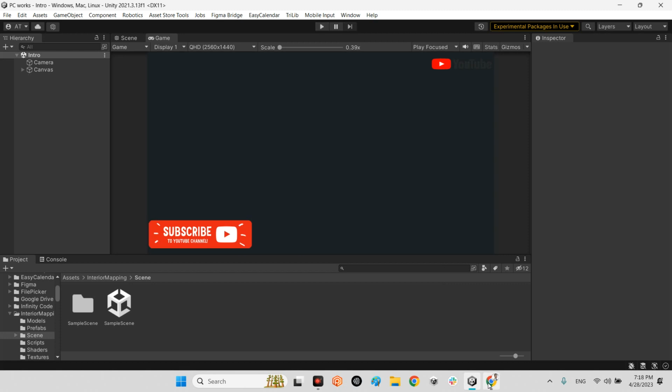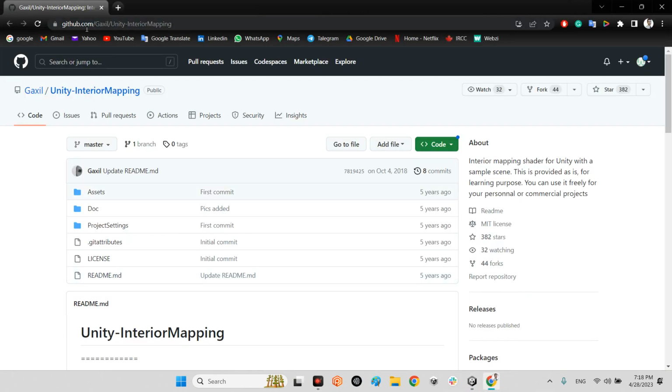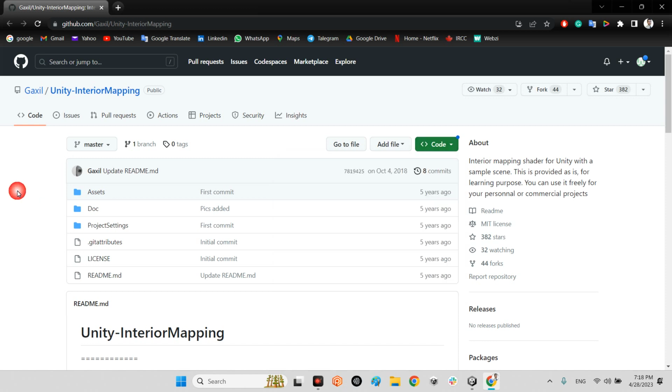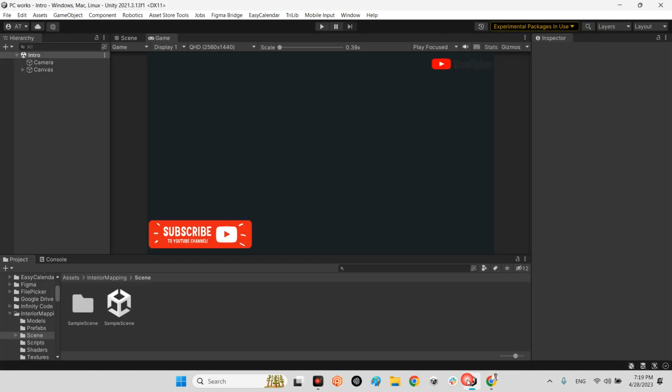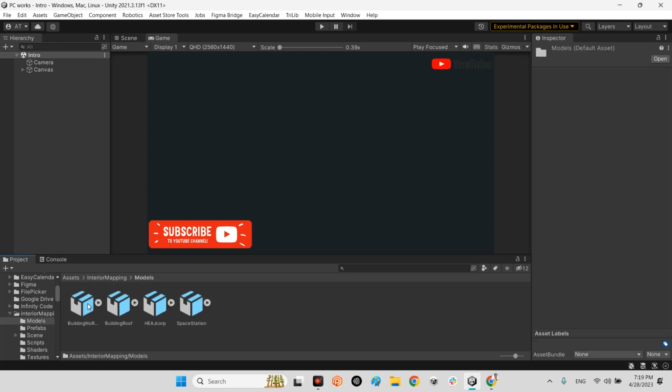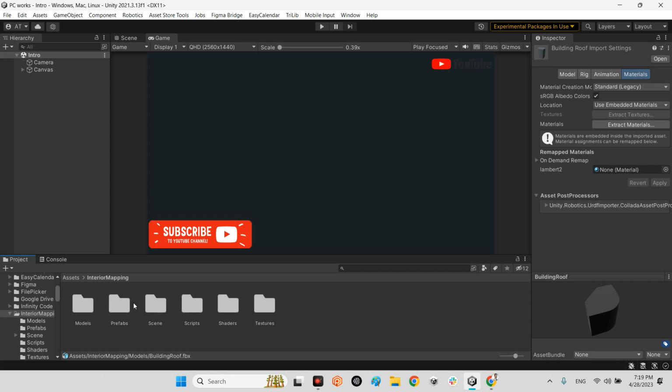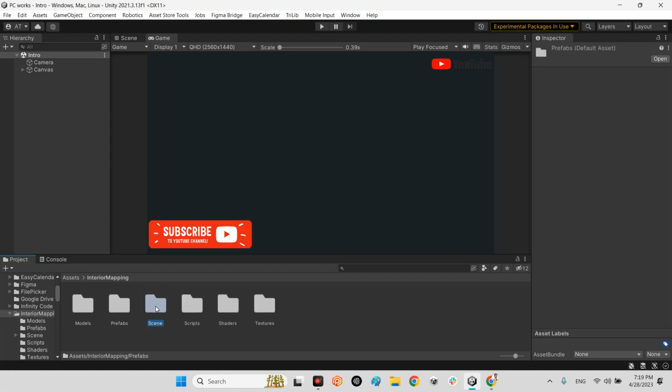Okay. First of all, we should come over here inside github.com to gexil/unity-interior-mapping. You just need to download the zip, the whole project source, and drag and drop the assets folder into your project. Okay, look at this. Inside the interior mapping, there are models of the buildings. As you can see, the apartments are really simple, and there are prefabs, and also the scene.